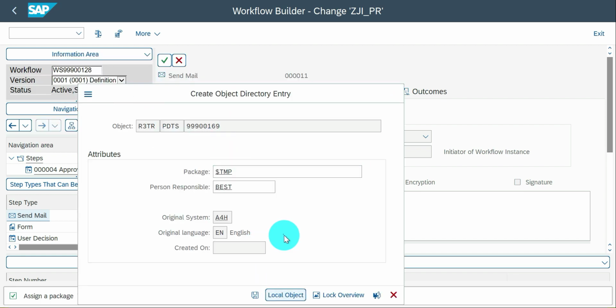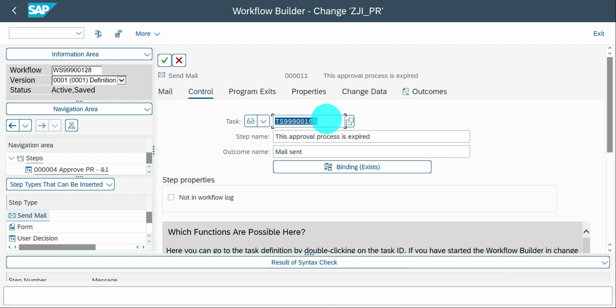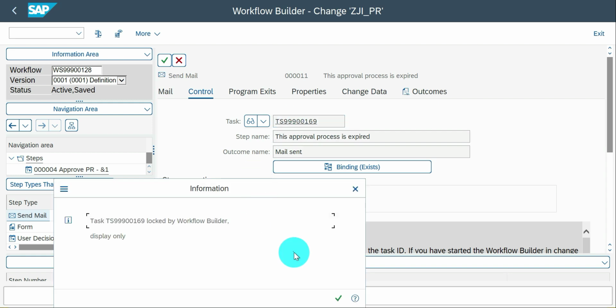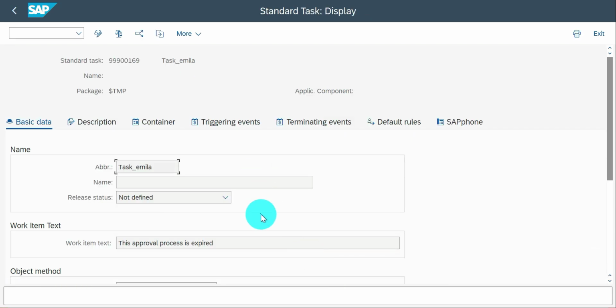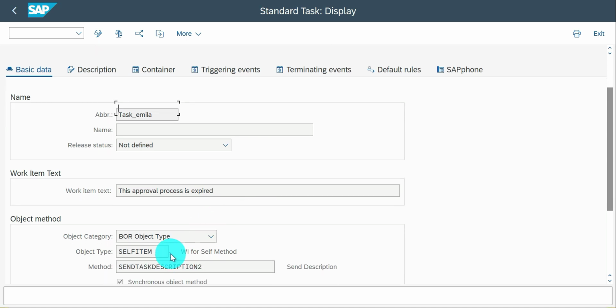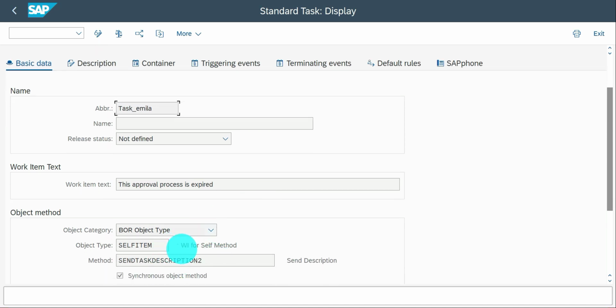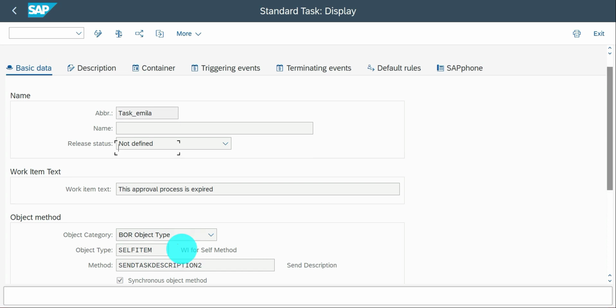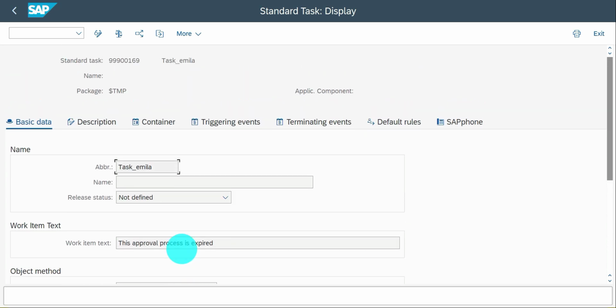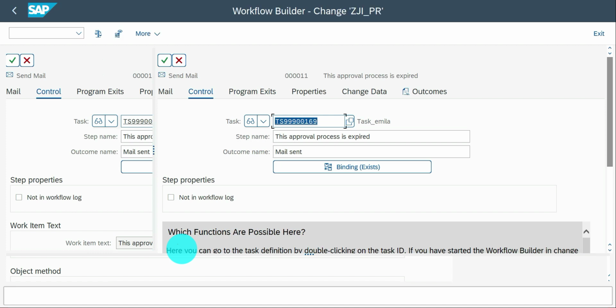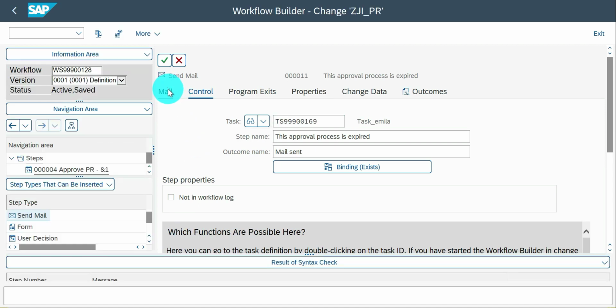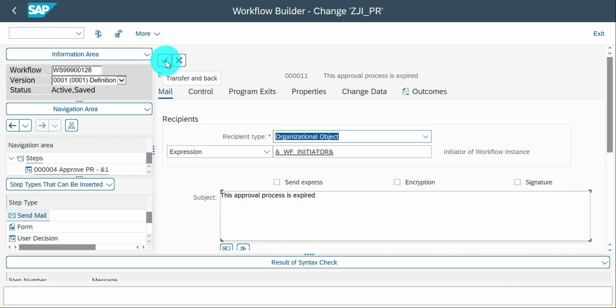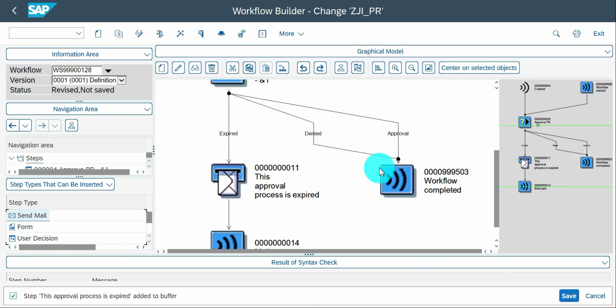Please ignore my spellings. And you can see there is a task. This task is added, 169. If you just go here, you can see this is the one used to send an email. It's again the standard one, 169, right? Yes. Okay, mail is done. Continue. So you can see the graphic mode now. If it is expired, there is an email process.